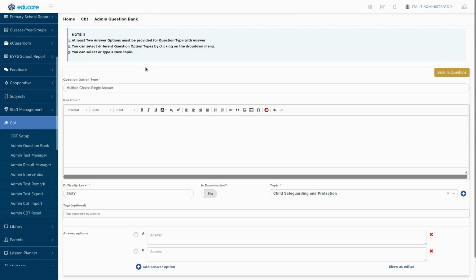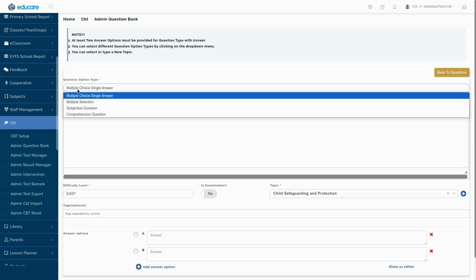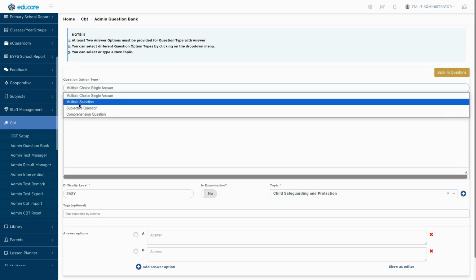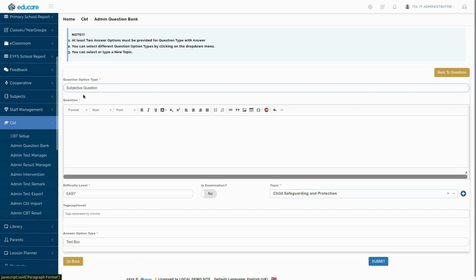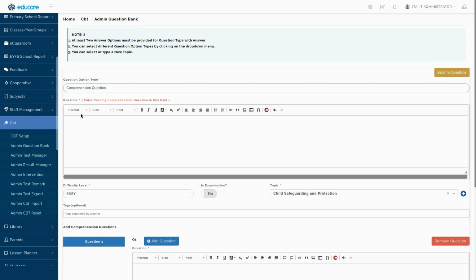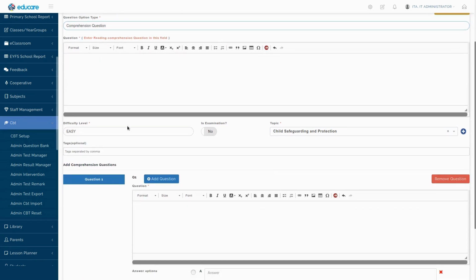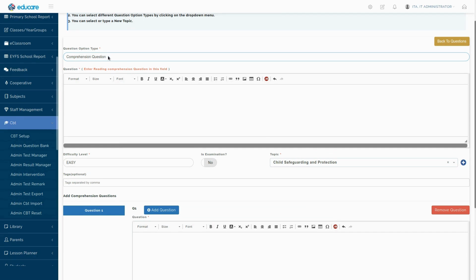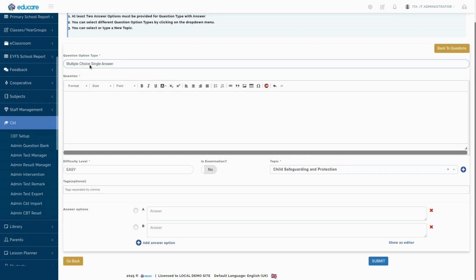You can select or type a new topic if you want. Now look at this question. This is multiple choice and single answer question. You have multiple selection, you have subjective question, and you have comprehension question. Our system supports all 4 of them, and you can set up any of these questions for your interview. We're going to use multiple choice single answer, and then we're going to ask a single question here. The question can be a mathematics question, can be a geography question, you can put a picture, and so on and so forth. So just take your time, set up this place.